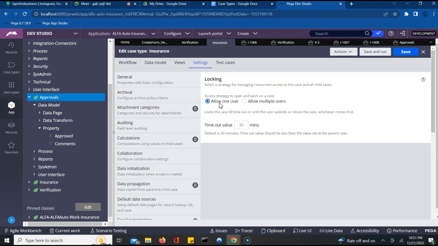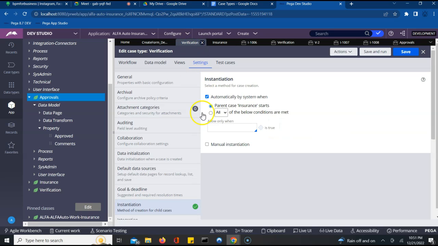So the insurance case type is set to allow one user, and if someone has opened it and is not working on it, the timeout value is 30 minutes. After 30 minutes, the lock on that particular case will expire and anyone else can access it. This is a default setting. You can modify it, no issues with that. Let's go to the child case and see if we have any setting like that.